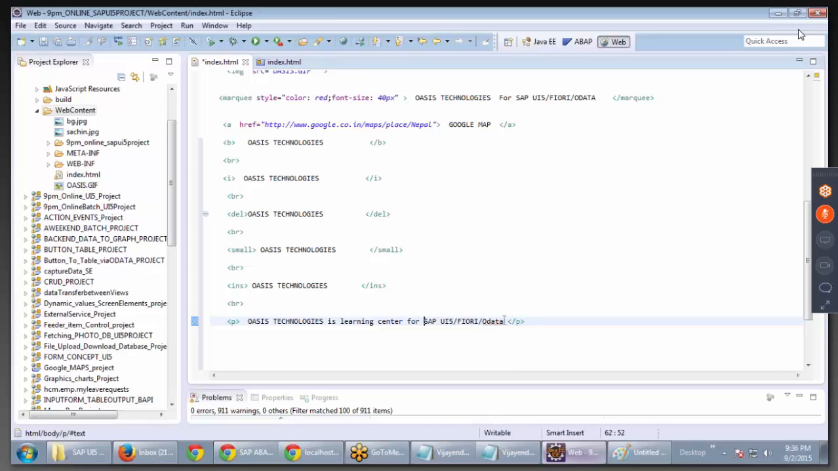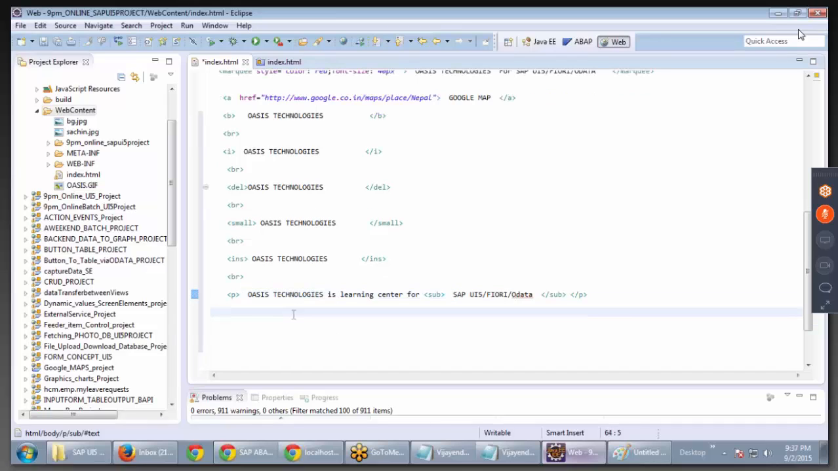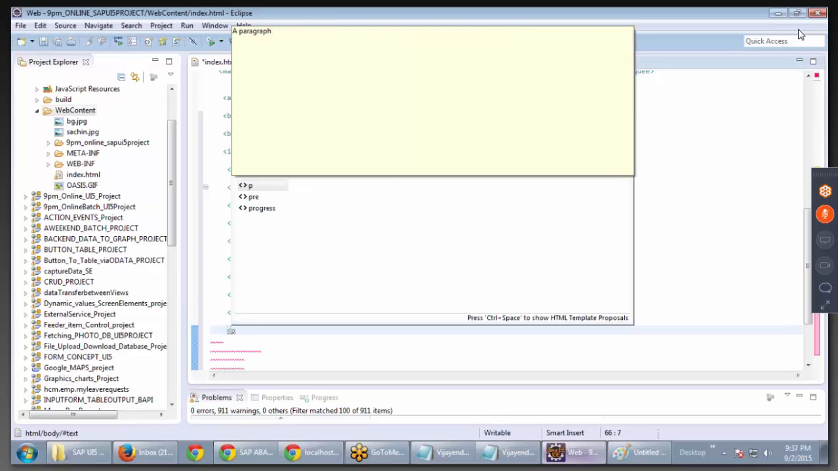Then you can use that here, SUB, and you can put some ending tag here as SUB. So this particular text will be displayed as subscript text. Oasis Technologies is learning center for, that is normal text, but SAP UI5 Fiori OData, that will be displayed as subscript text. And similarly, you can use like this. You can use break. I want to use some paragraph.